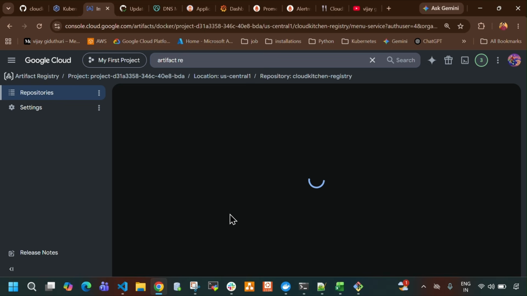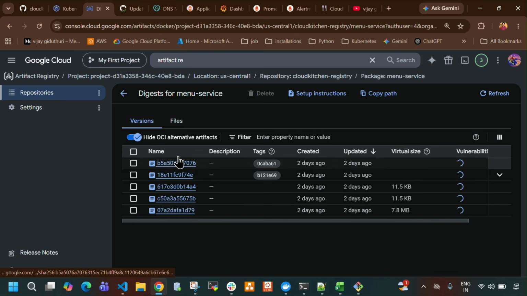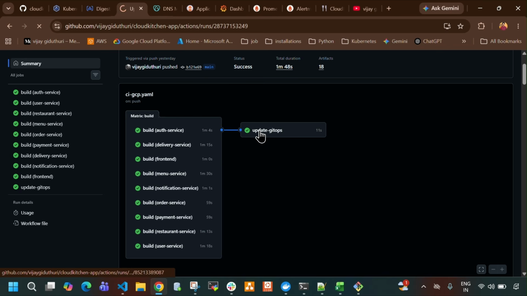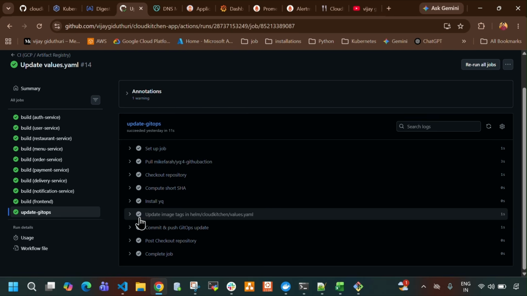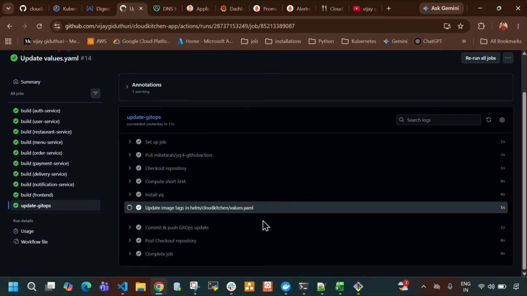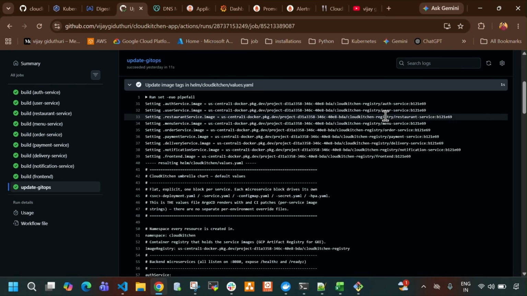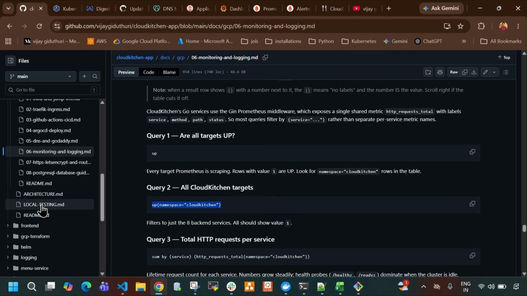So inside menu service, you can see menu service Docker images, guys. Okay. So these are the menu service Docker images. Okay. Next, this is the job 2, which is update GitOps. So in this job, basically it is going to update values in our Helm chart. End of the day, we are going to deploy this Cloud Kitchen application using Helm chart. So you can find this Helm chart inside this directory.